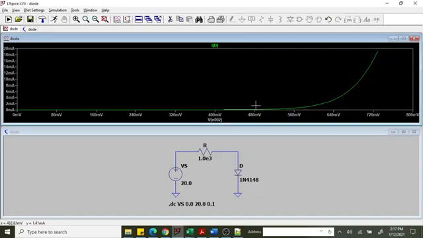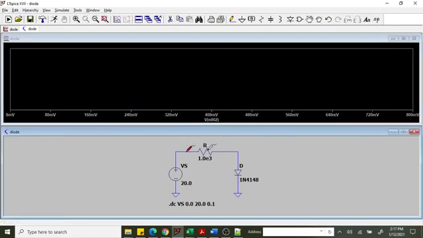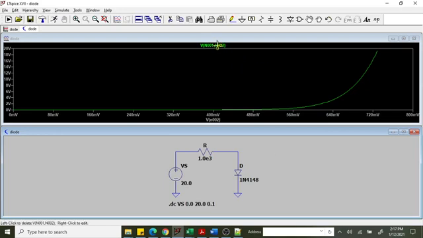One last thing I thought of earlier: if we want the voltage across the resistor, it is this voltage minus this voltage. So we could just plot VN1, comma VN2, and this would show us the voltage across the resistor, with respect to the voltage across the diode.